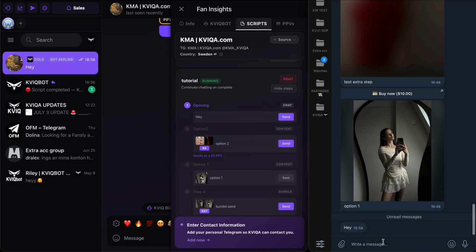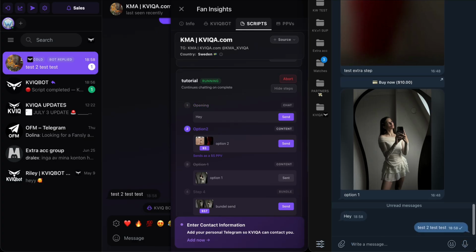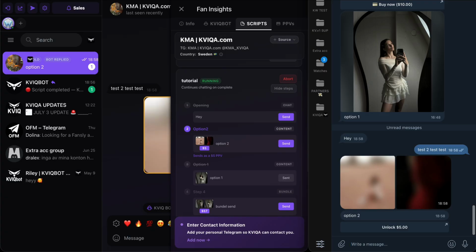To trigger option 2, we need to use the keyword 2. If I add the number 2 in any part of the message I will send now, it will trigger option 2 instead of option 1, okay? Let's have a look. It sent option 2. Let's continue.